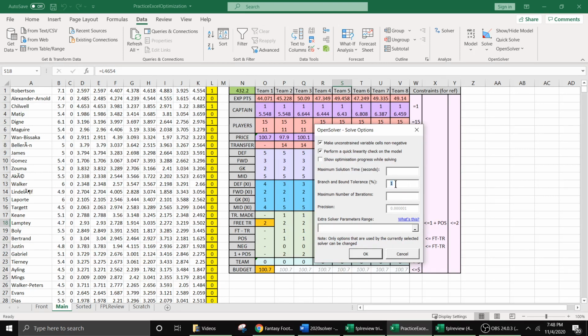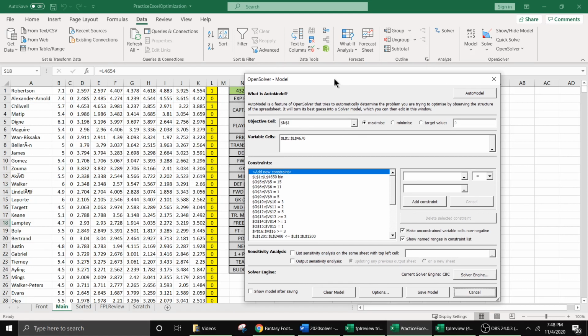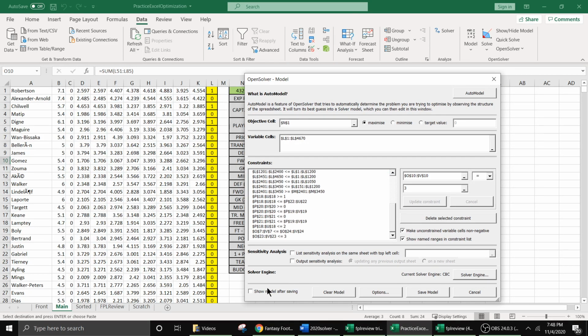So you can leave that as 1, but let's say the solves are taking too long, you can increase this number to a 2 or 3, and the solution is going to be a little bit less accurate, but the solves are going to take less time. So that's pretty much it. You really don't need to change anything else. The only other thing, I guess, down here, I keep this unchecked where it says show model after saving. I don't like to have that checked. I keep that unchecked. So yeah, you can click save model.